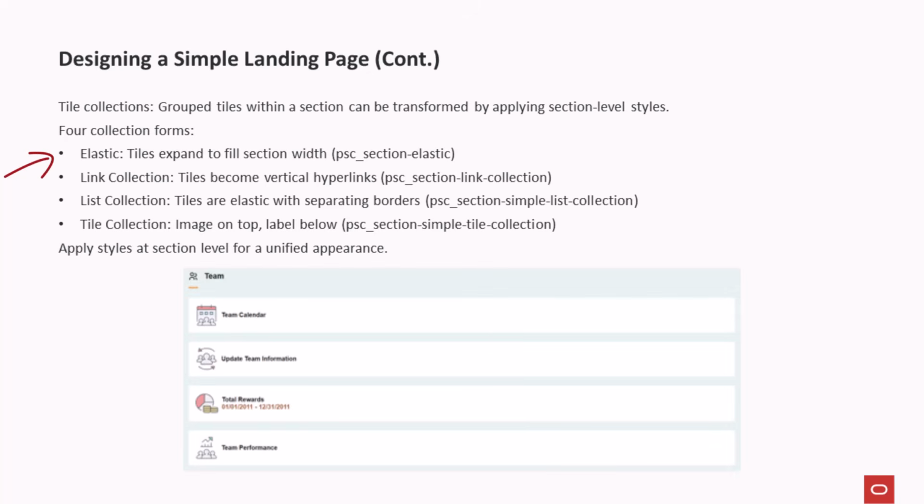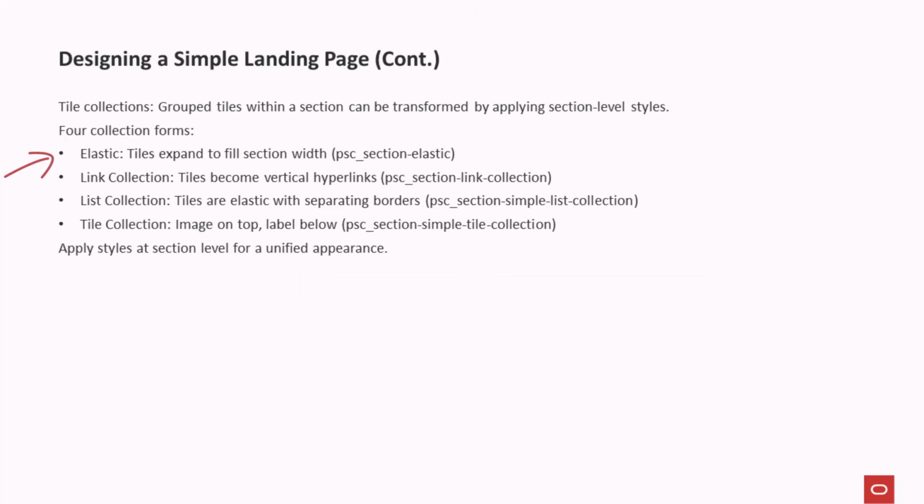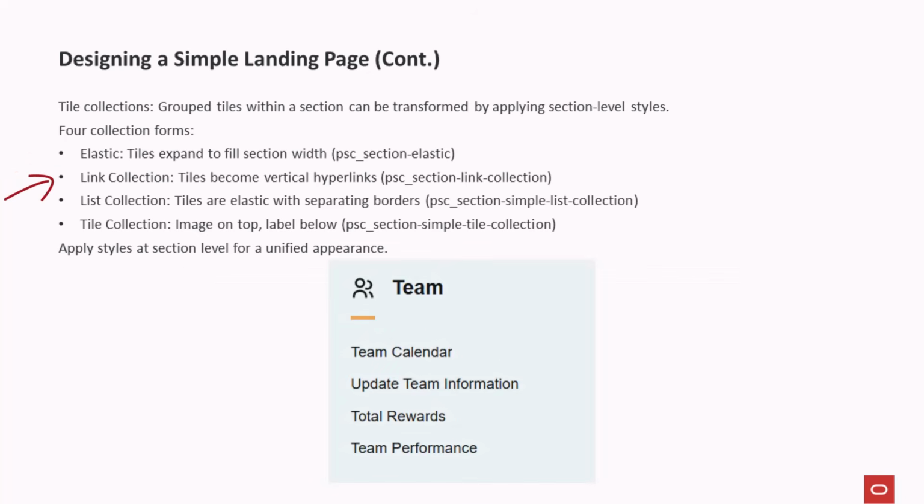An elastic section is created by applying the PSC Section Elastic style. This makes every tile within the section elastic, allowing them to expand and fill the full width of the section container. A link collection is achieved by applying the PSC Section Link Collection style. This converts each tile within the section into a hyperlink, displaying them as a vertical stack of links.